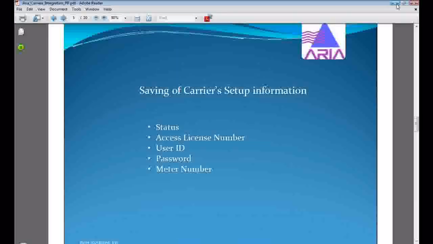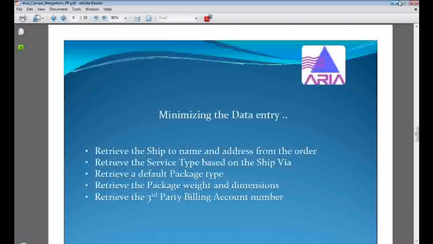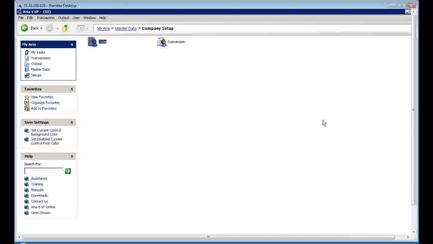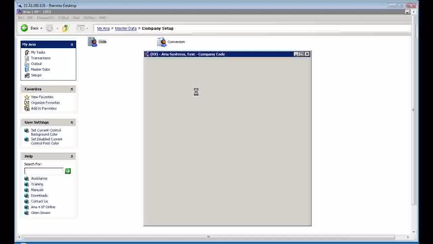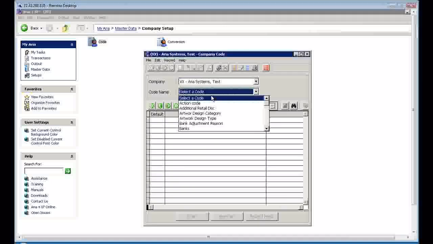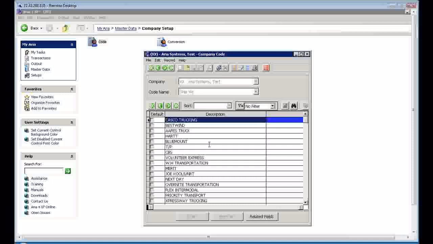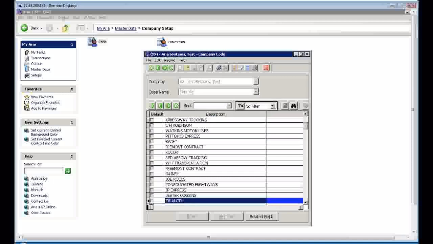So this is what goes for the carrier setup, and there is another setup before we go on to the next slide. There is a setup related to the ship via, which is the regular ship via codes that you enter from the company setup from the codes section. And related to that carrier integration, there are now new parameters or setup parameters that need to be verified and revised for the carrier integration to work successfully.